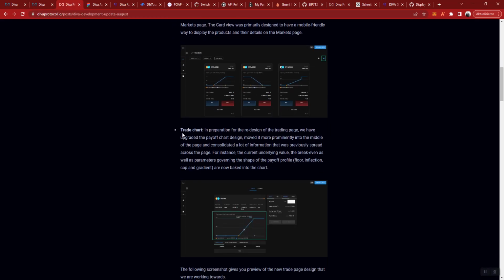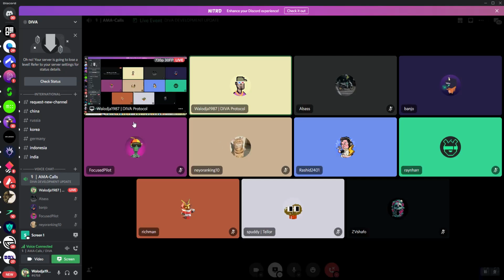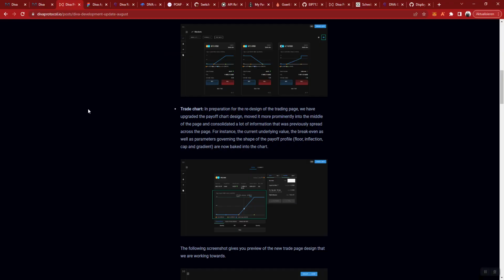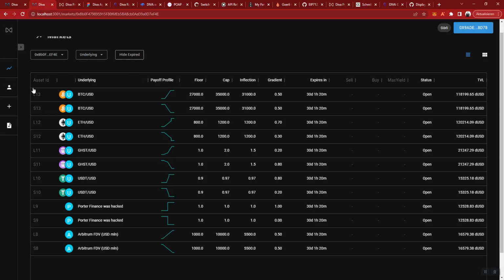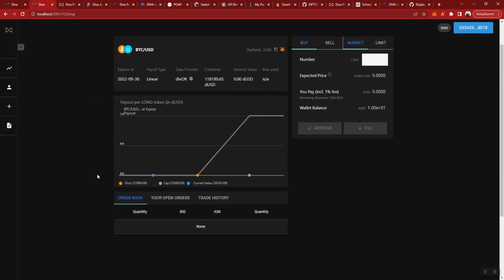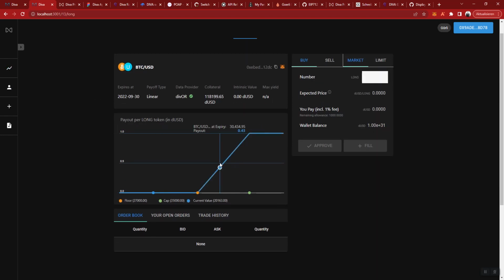Then what else? On the trading page, we have done a bigger update, and that is part of the overall redesign that we are currently doing. I quickly show you what we have done this time and where we are heading in terms of design. If you have checked out the app over the last couple of weeks, you might have noticed that there was a chart here at the right, and also some statistics here at the bottom, and a lot of information at the top.